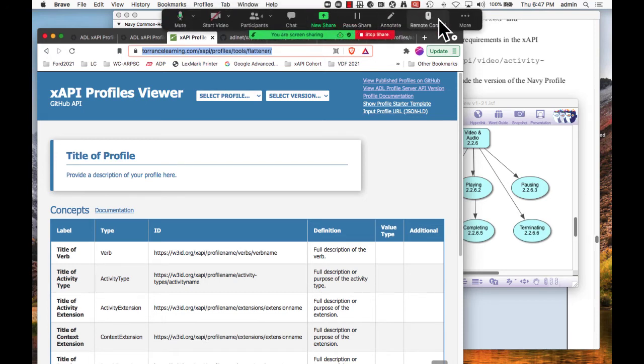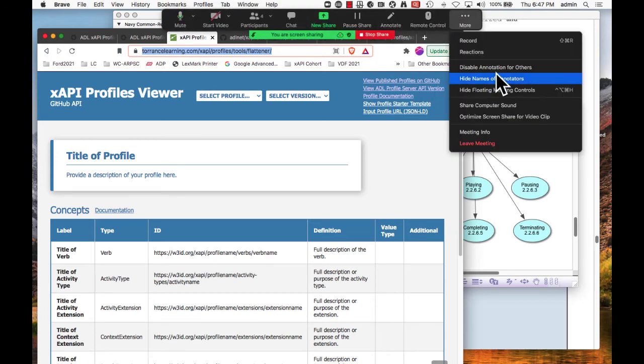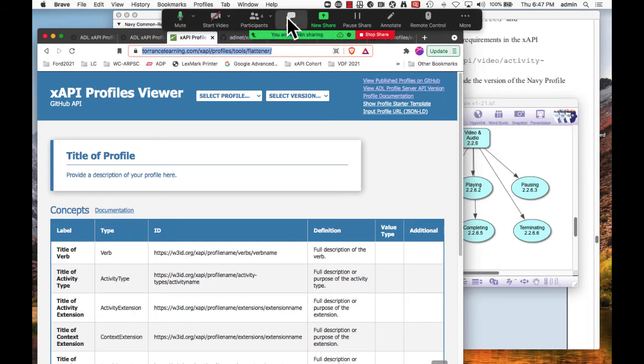If I can do it without clicking stop share, it's always value add. Share sound. That's good to know that's there. There it is. Okay. Things are changing in different apps. Sometimes they change from week to week.